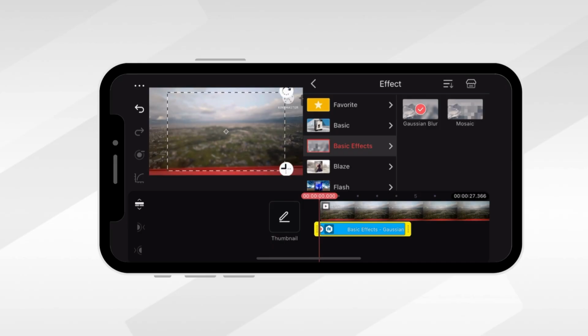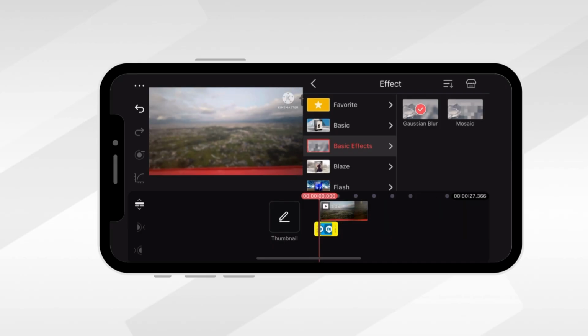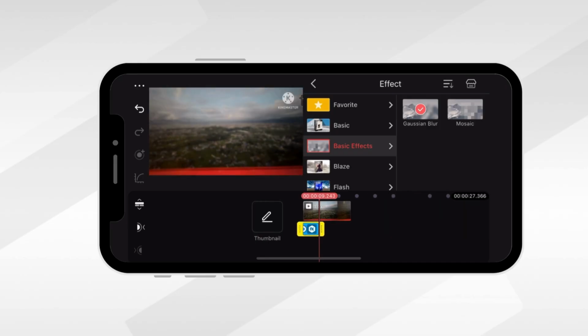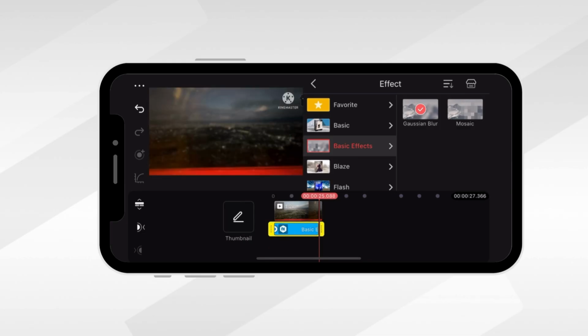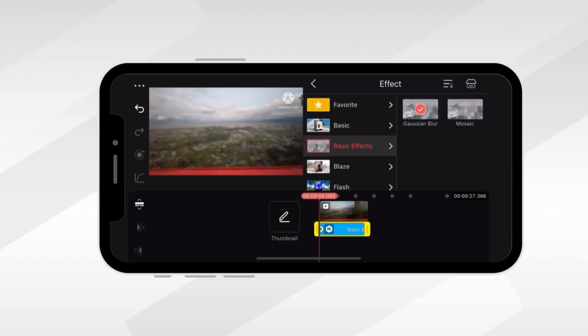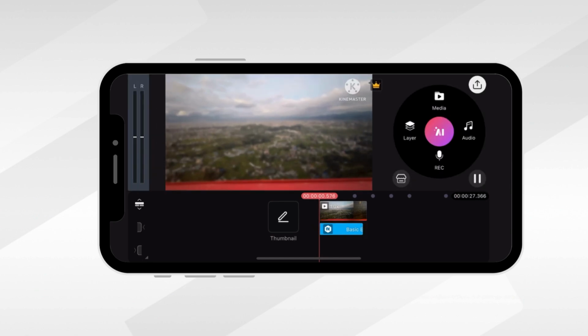Adjust it by dragging its edges like this. You can adjust it from here as well, like this. Adjust it by dragging its edges like this. Now once you have adjusted it, preview the video. Let me preview it.